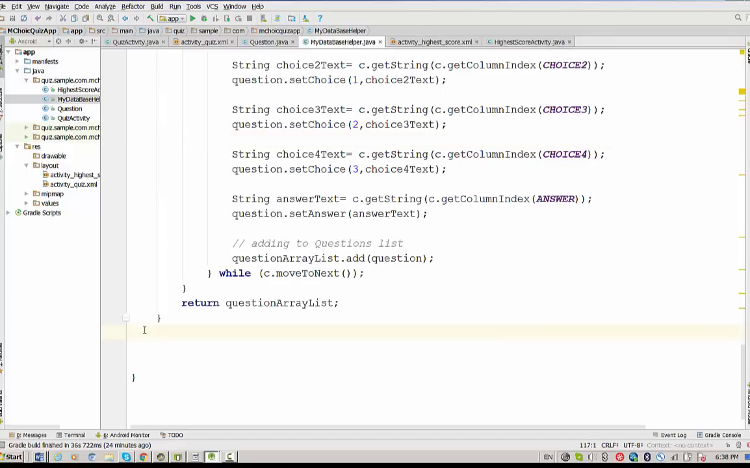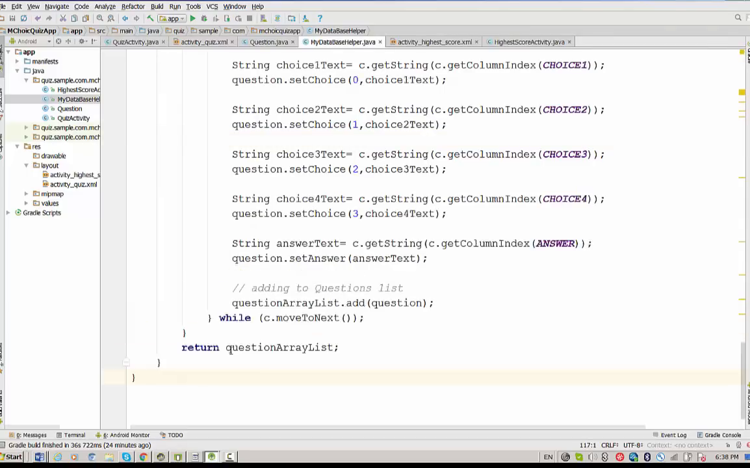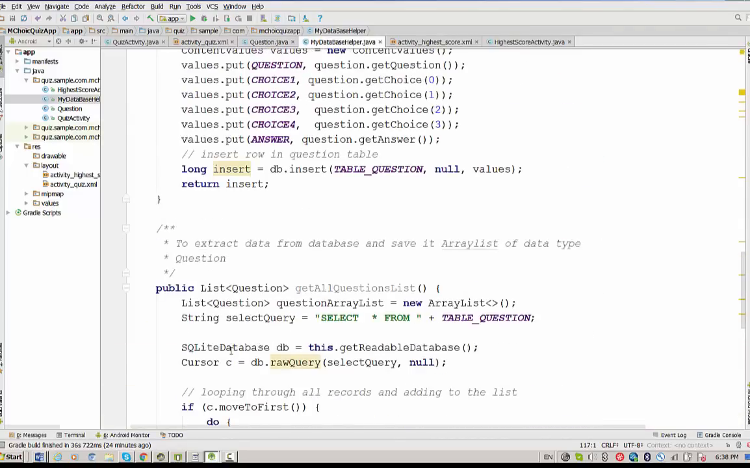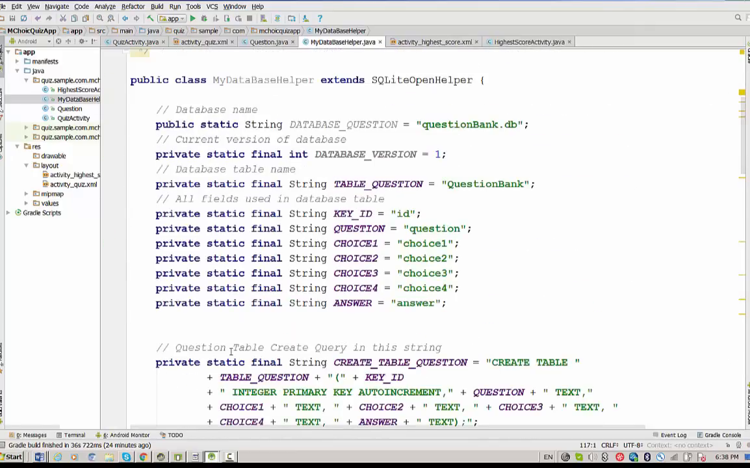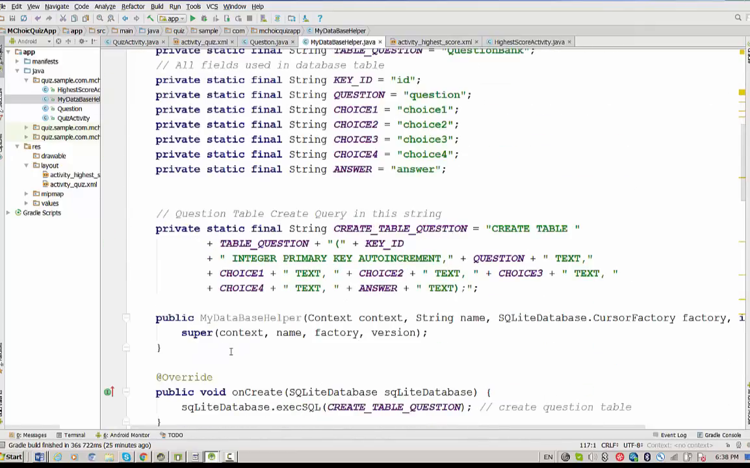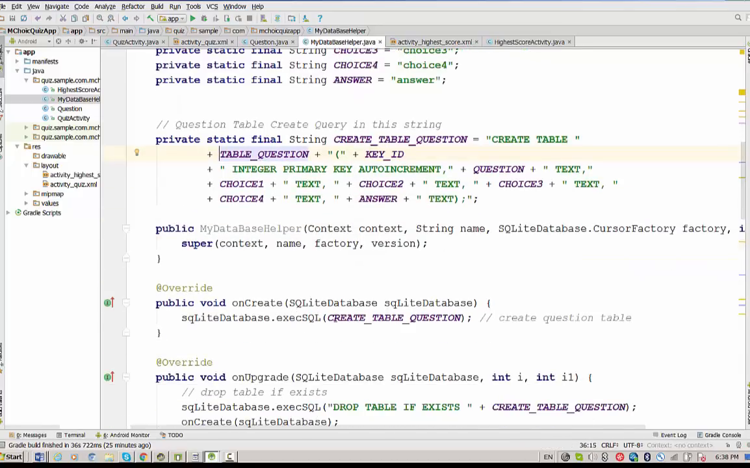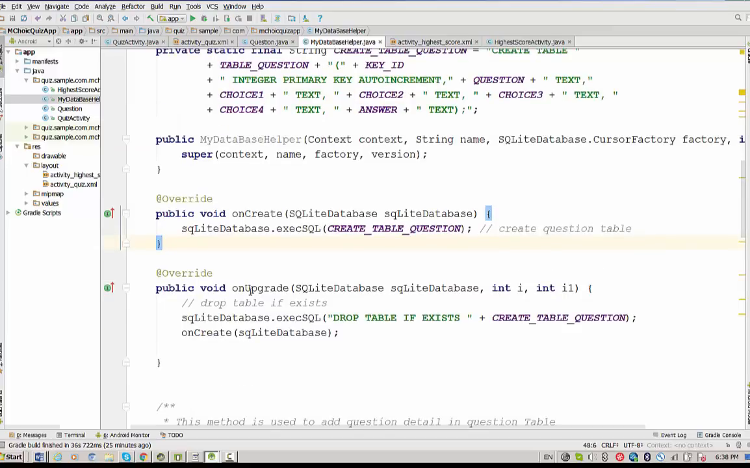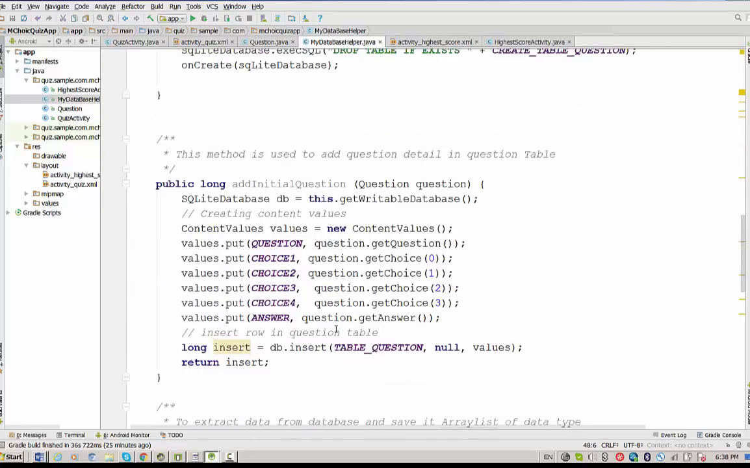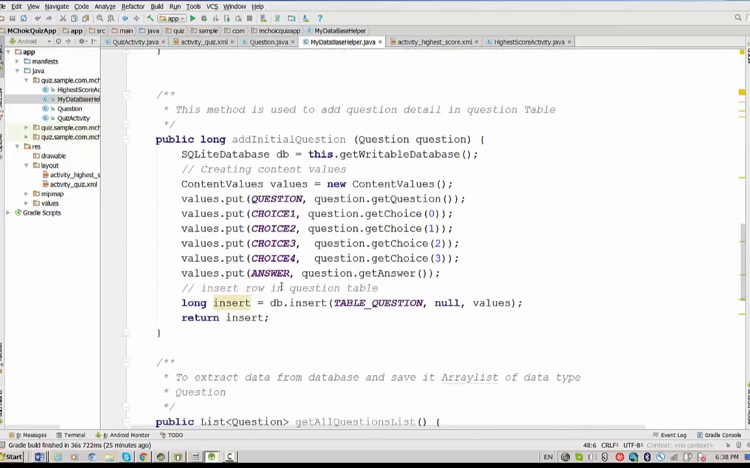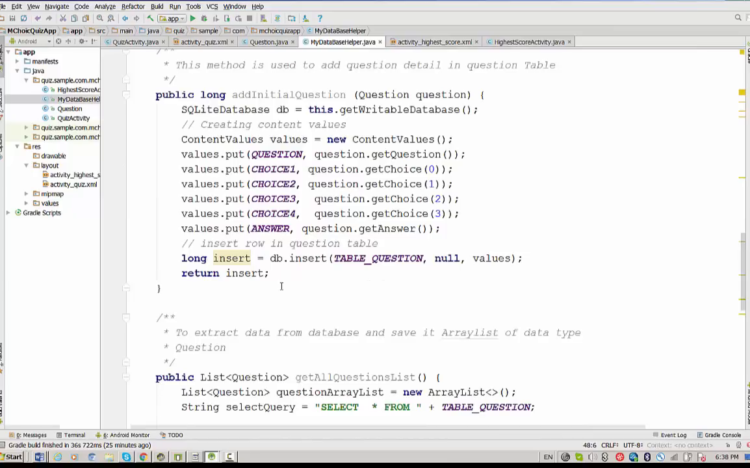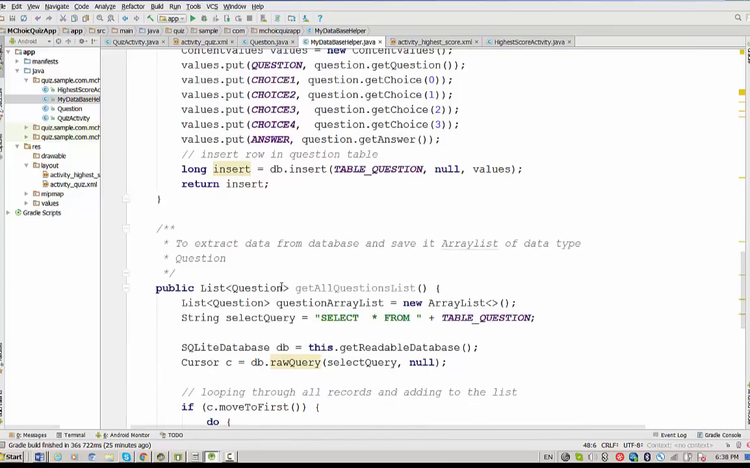So we finished with the SQLiteOpenHelper class. What we did, we created a standard constructor. We created a SQLite query to create a database. We call this query in onCreate. We put information in onUpgrade to drop the table. And two methods: we created a method to add question details in the question table and to extract data from the database and save it in an array list of data type question.